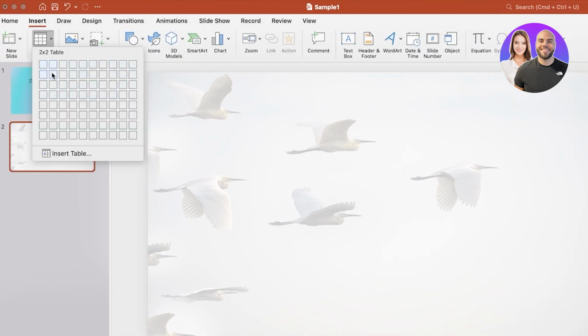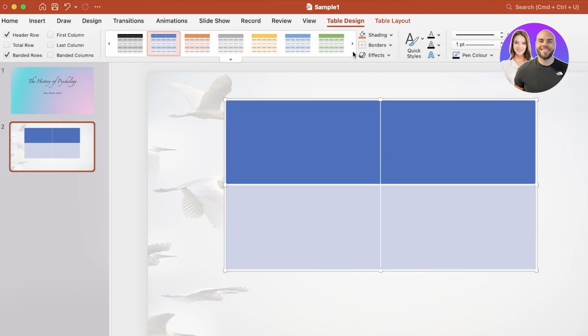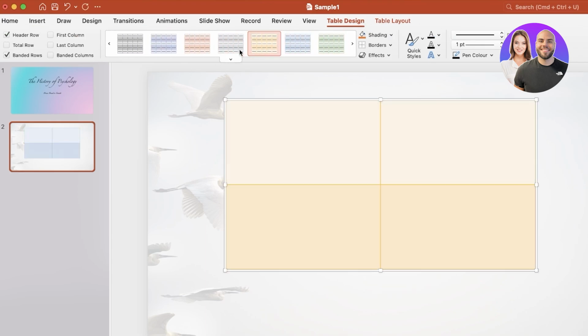Let's say I want to insert a 2x2 table, so I can do that. Once I add my table, I will have different table options on the top, and I can choose to customize these however I want, including their shadings, borders, effects, and different line styles. You can even erase or add data as you want and draw tables of larger sizes. And just like that, you can get started with using PowerPoint.